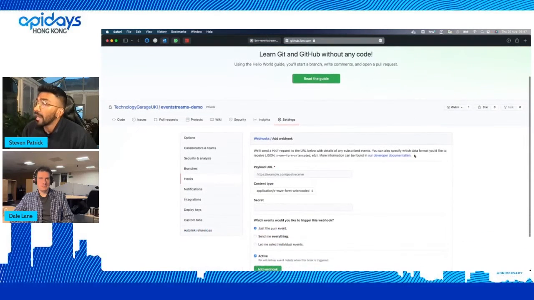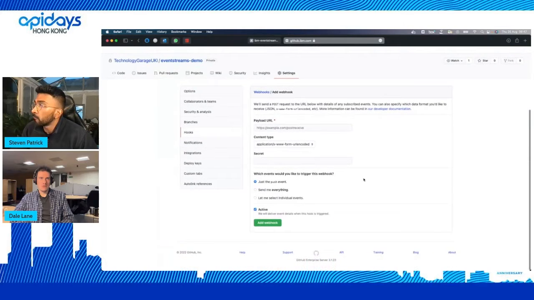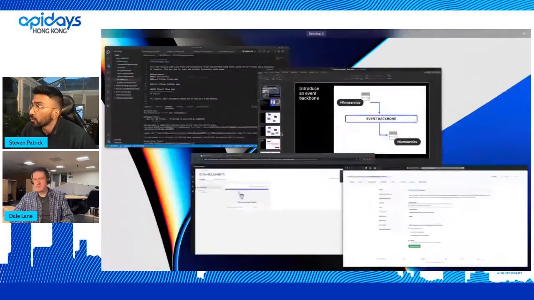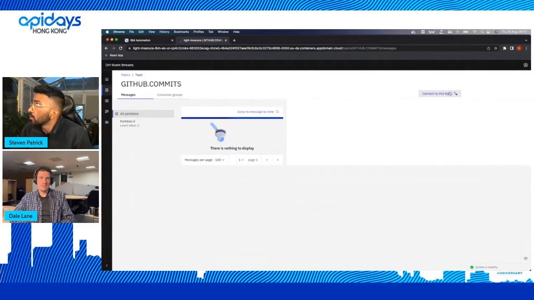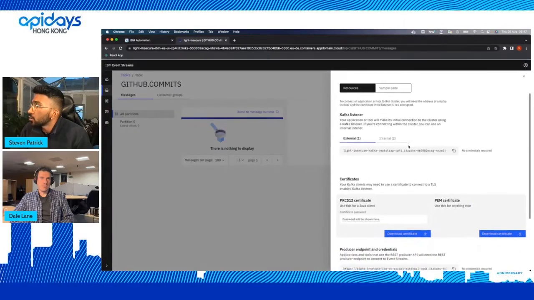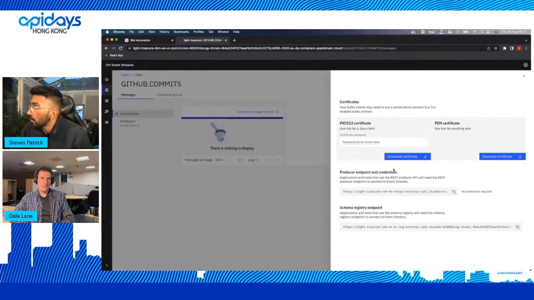So I'll click Add webhook, and we have this simple form. We'll just need to fill in a couple of things. One of the key things is where we're posting this message to. For that, if I switch back to Event Streams, you'll see this button here, Connect to this topic. If I scroll down here, we have this endpoint, and that is essentially the external URL for this Event Streams instance.